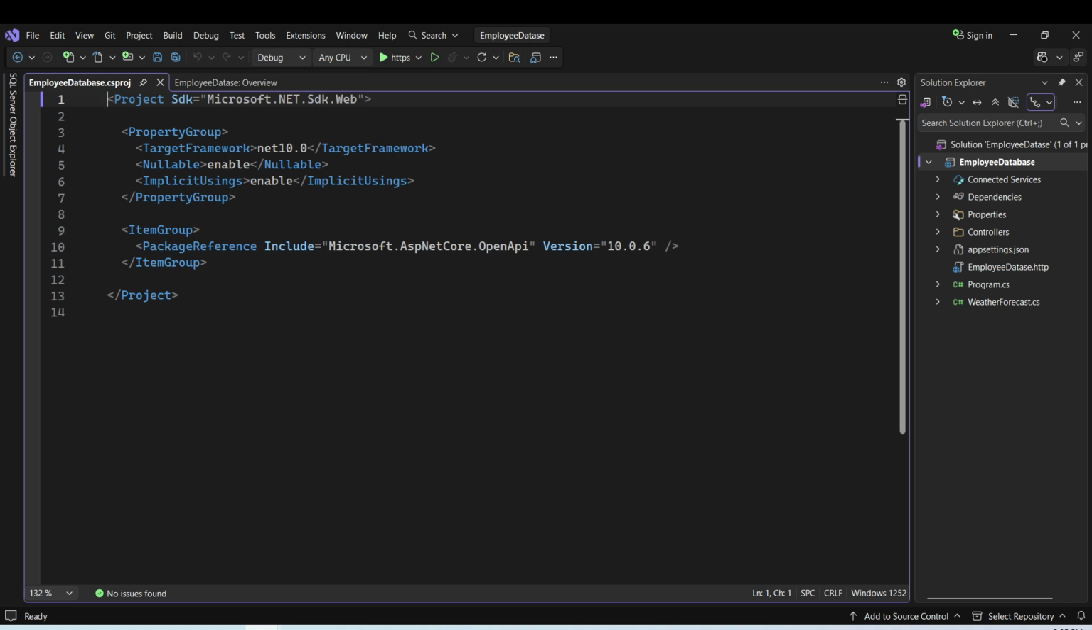So this file has a target framework. In this case, it is .NET 10, the version of the .NET framework. And also it has package reference to ASP.NET Core OpenAPI. Moving forward, when I install the packages, all the package references will be listed here in this CS proj file.